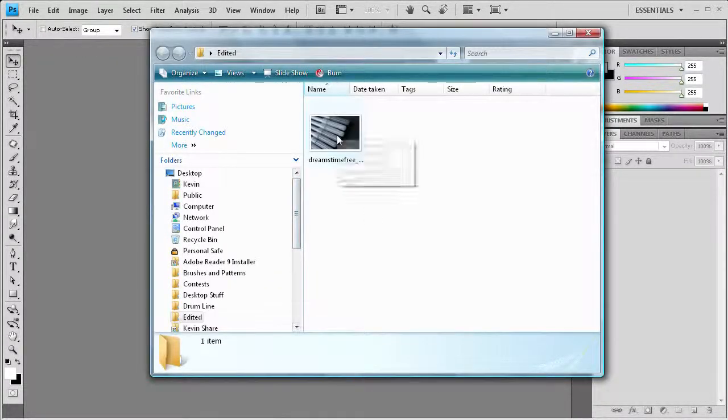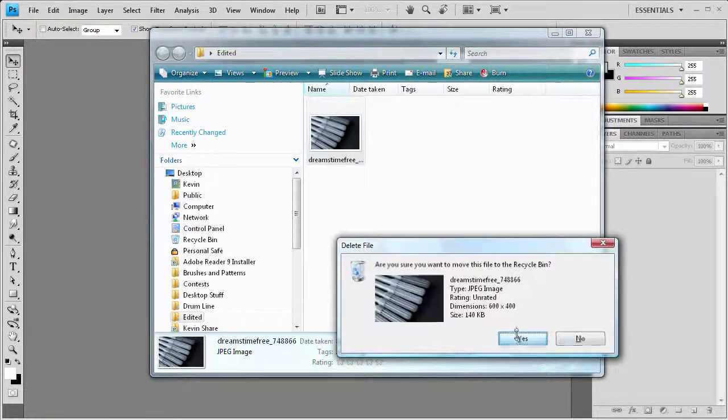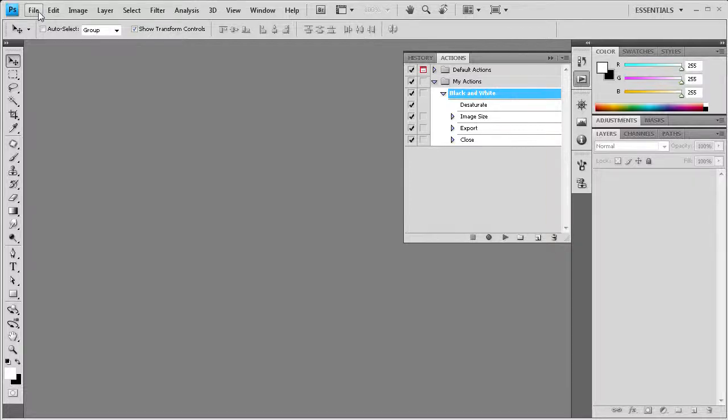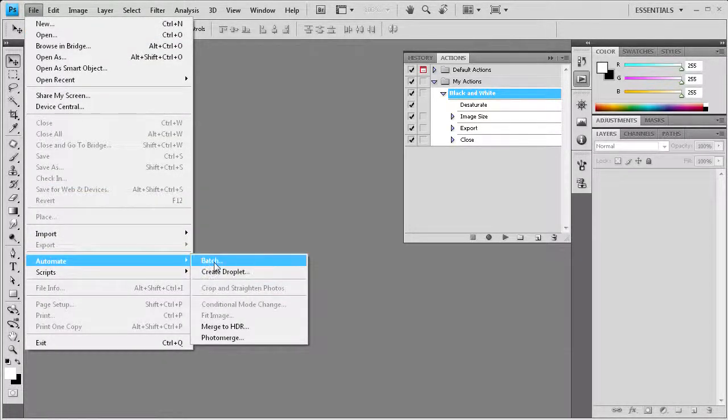And you can see in the edited folder it has added the image. Now to do this manually for each image it would take forever, but as you see I just click that play button after you create the action and it does it in seconds. So I'm just going to delete that, and then I'm going to show you how you can do this for multiple images. So I'm going to minimize that, and now we're going to go to File and then Automate, and then we're going to go to Batch.